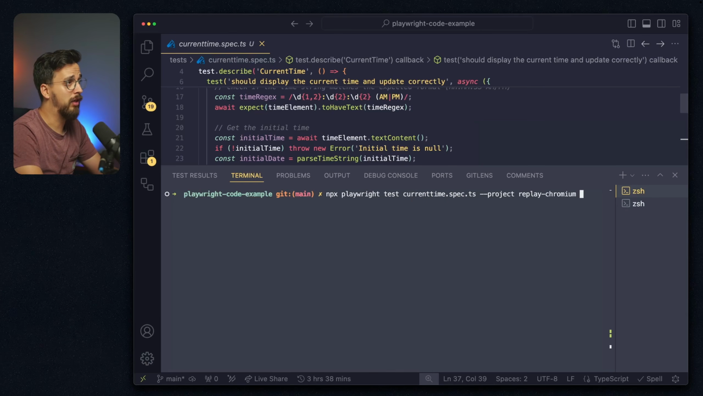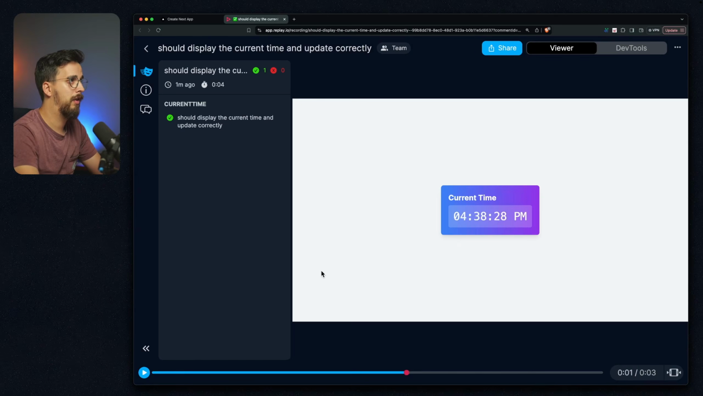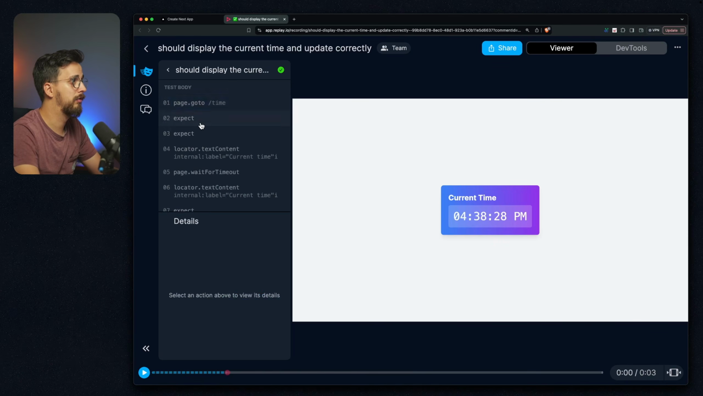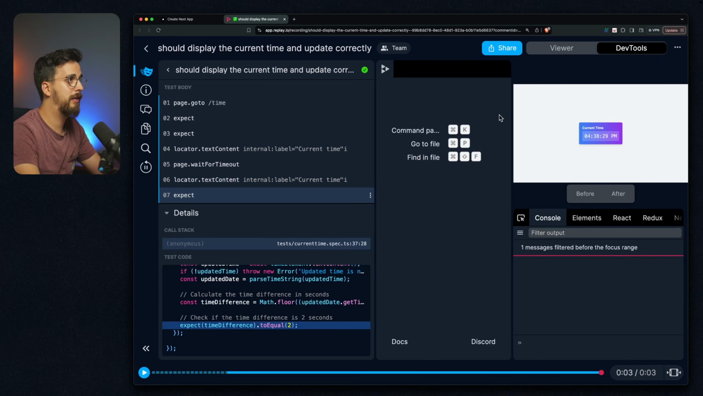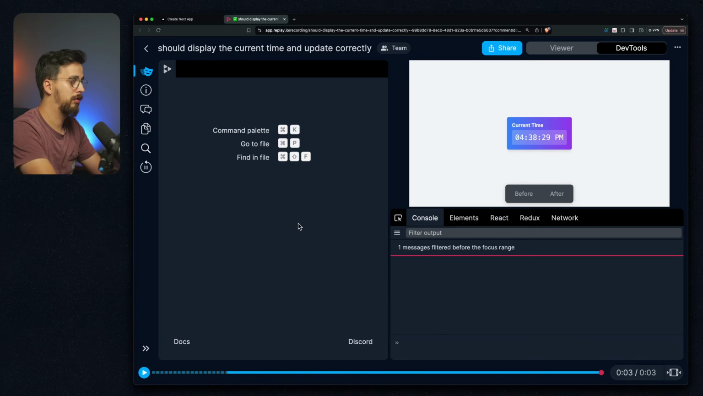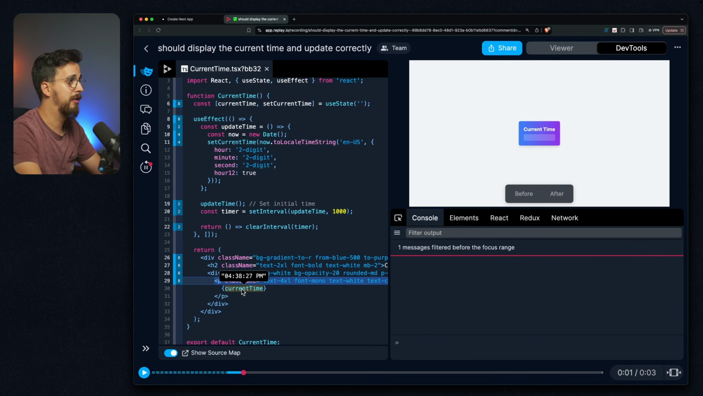I'm now going to run this test using Replay Browser. And as the test finishes, I can go ahead and take a look. As I can see, the test has passed. And if I take a look inside the code, I can see how the time iterated. So we got 4:37:27, then we jump to 28, and then we jump to 29.